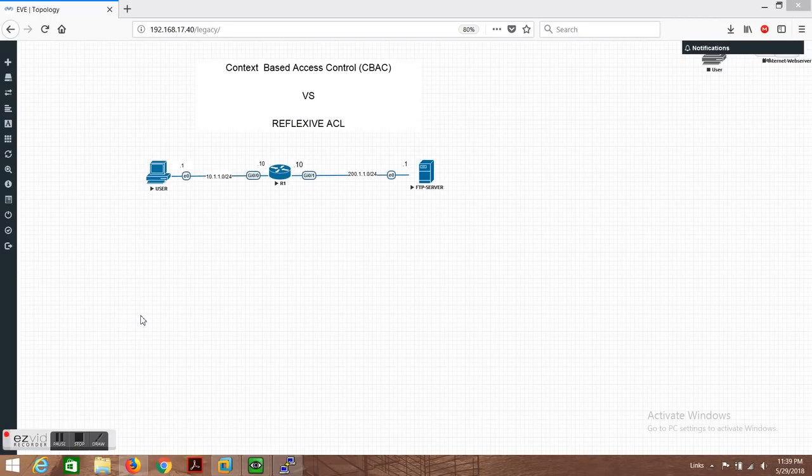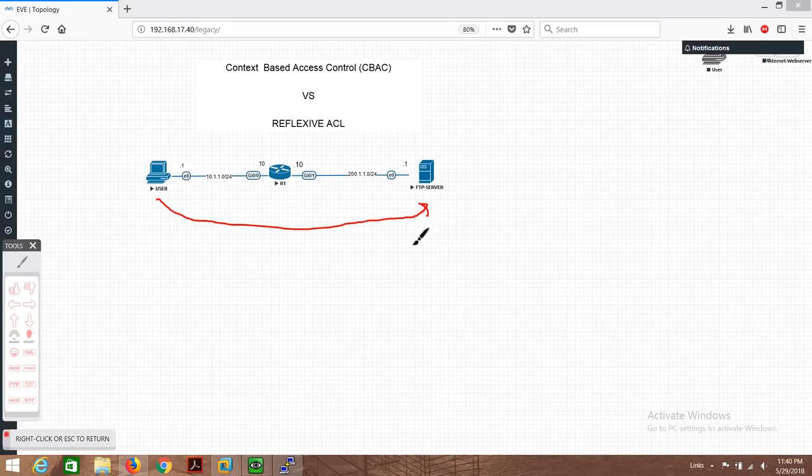As in the last video, I promised I'm going to share what exactly the difference is between CBAC and reflexive ACL. So in this video, I'm going to discuss CBAC and reflexive ACL. Both of these ACLs we use for outbound connections, which is the traffic going out to the internet. I'm going to differentiate what exactly the difference is between CBAC and reflexive ACL.